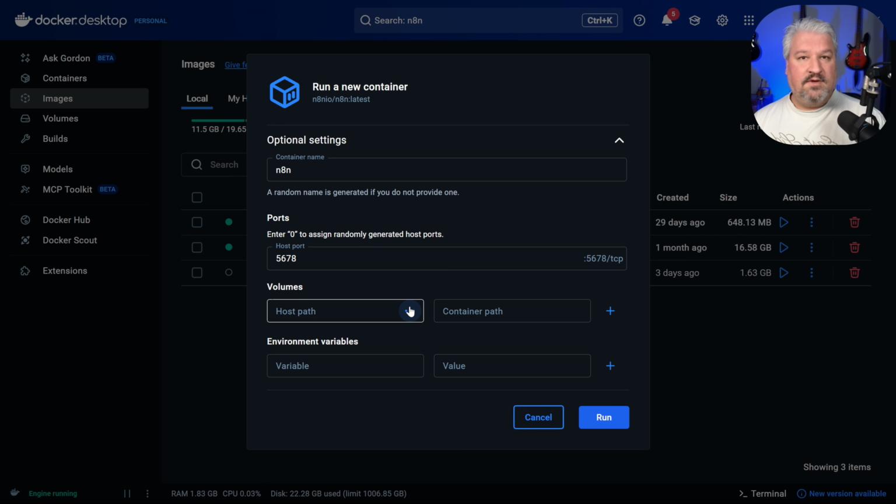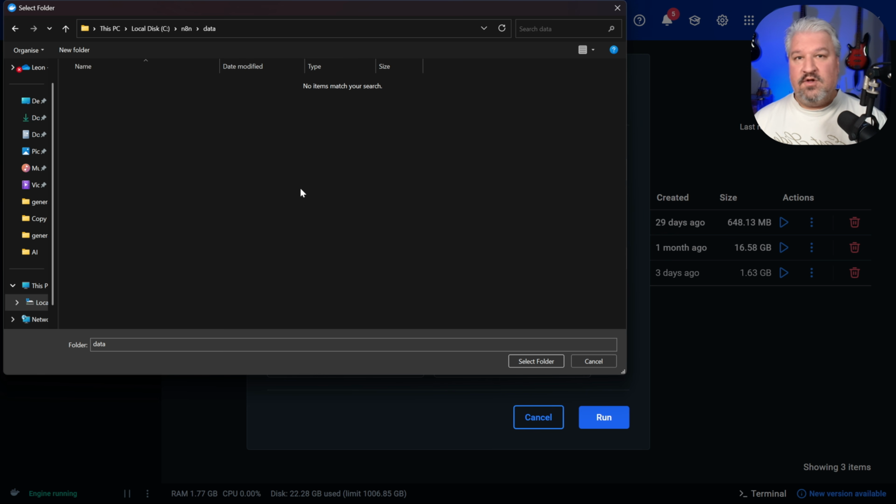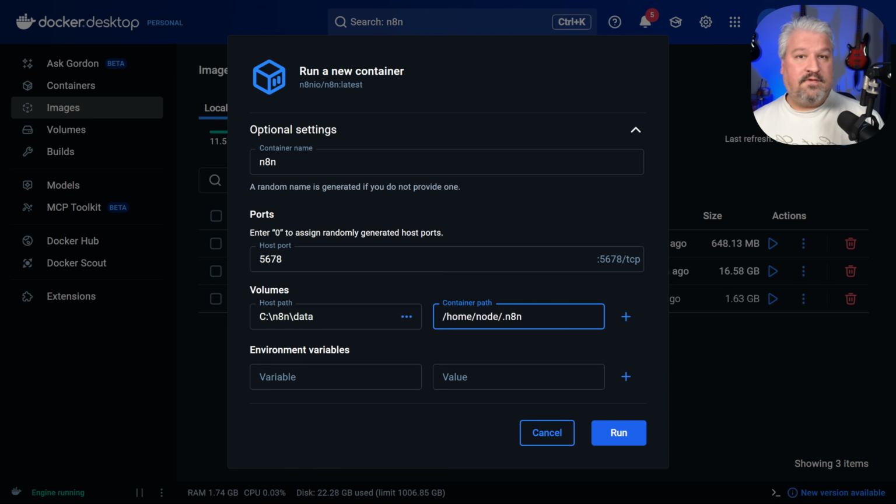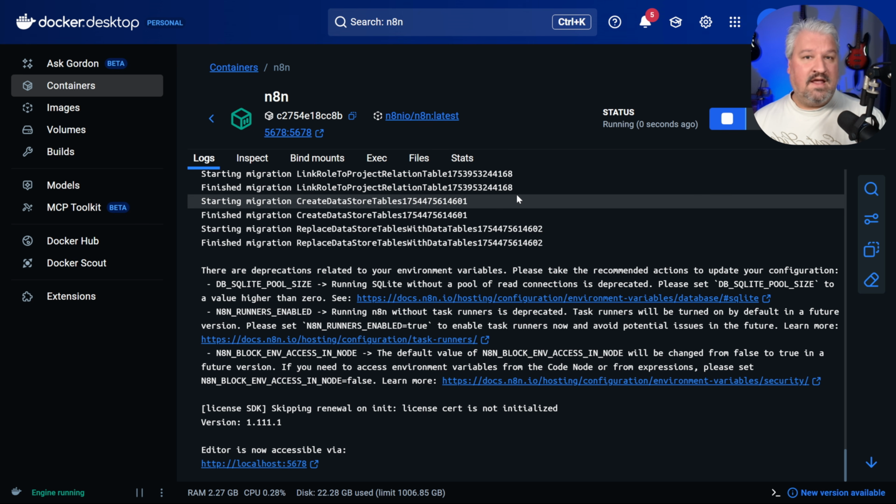Then under volumes, we can select any folder on our local device. I simply created a new folder called data within an n8n folder. Then under container path, we need to enter the following: /home/node/.n8n. And it needs to be called exactly this. This is where n8n will store its data by default. And that's all we have to do. Let's click on Run, and this will start up our n8n instance.